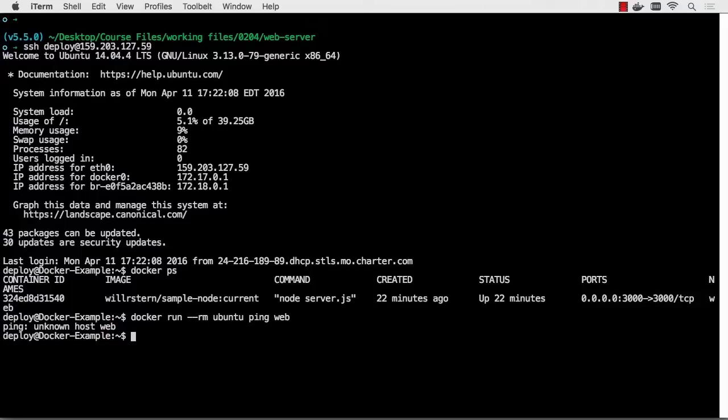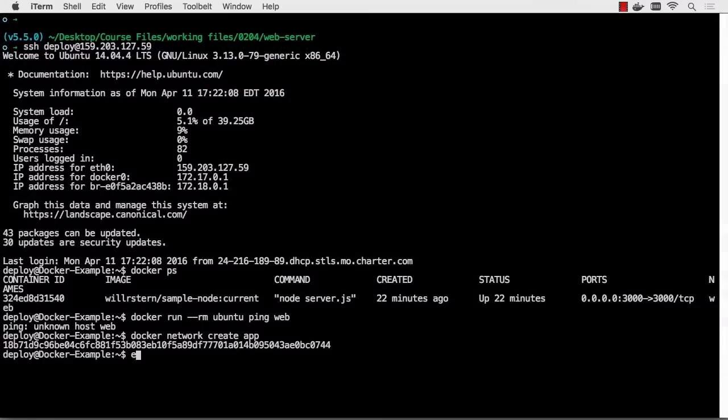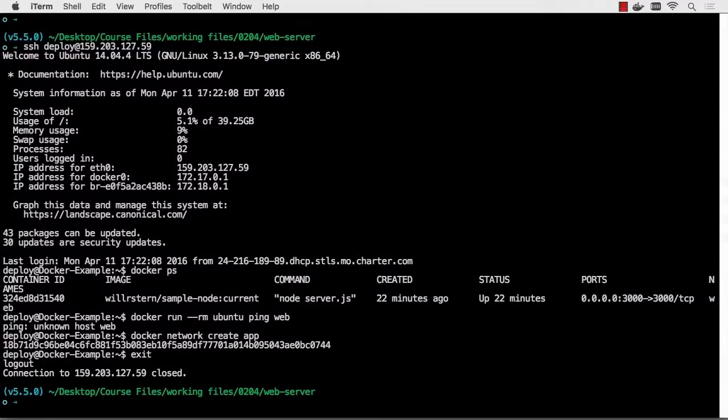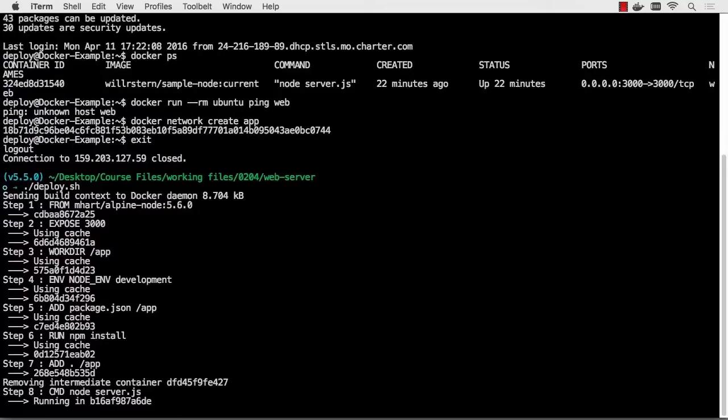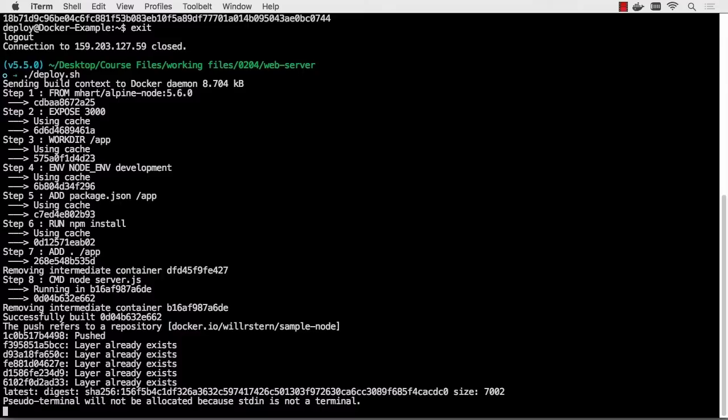So what we need to do is create a network. We do that by simply running docker network create. And I'm going to call this network app. Let's go ahead and change our deploy script to run the web container on the app network and redeploy it. So all we need to do is add net app. Excellent. Exit out of our server and rerun that. So it's building the container, pushing the container, pulling the container, and rerunning it. The only difference will be that it's now running it on the app network.